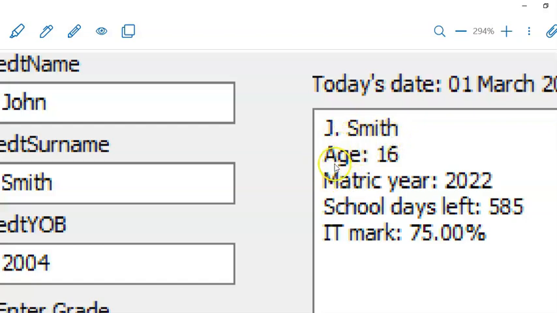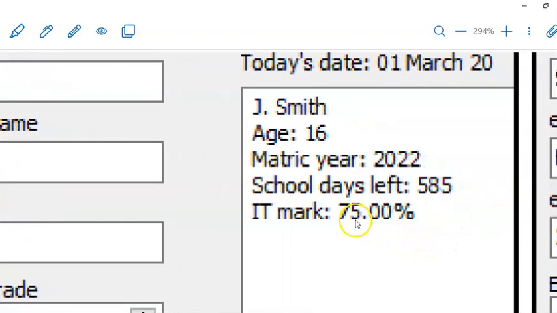Then we have these labels. Don't be lazy with the labels. They are worth marks, and those are actually easy marks, and this is what I refer to as hard code. Age, matric year, school days left, and IT mark. Next to them then, I need to place the variables that will show me these answers. Another important thing to look at in this question is there's a little percentage sign after the value and 2 decimal places are displayed.